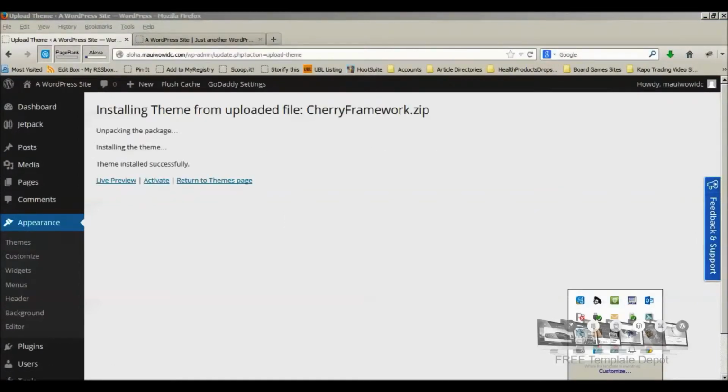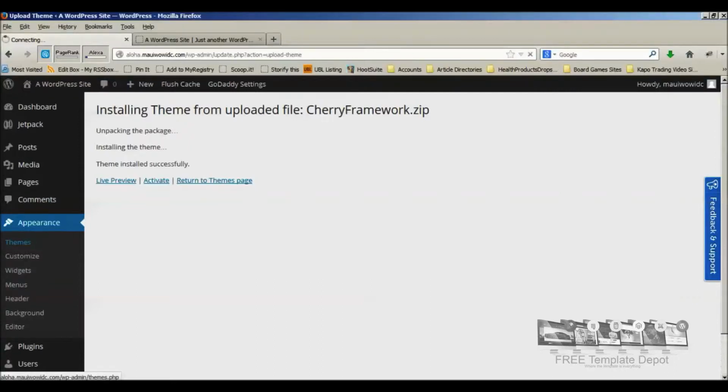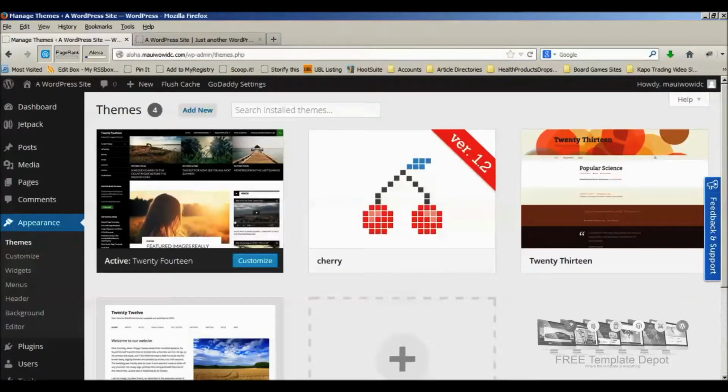Okay, so now we're back and you'll see that the Cherry framework has uploaded and installed successfully. If we click on Themes, we'll see that listed in our themes. So here's our Cherry. We could activate that as our theme, but that's not really what we want to do. We now want to upload our custom theme that sits on top of the Cherry template.